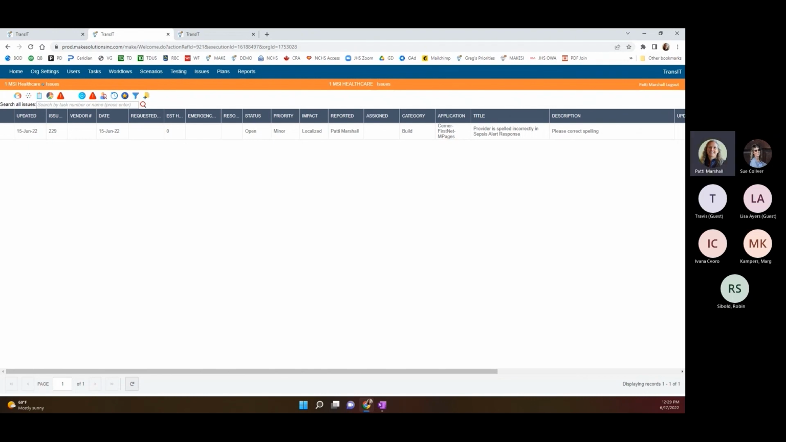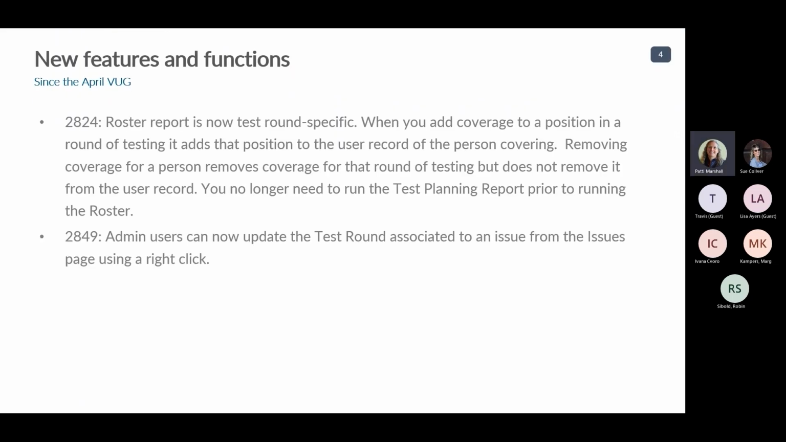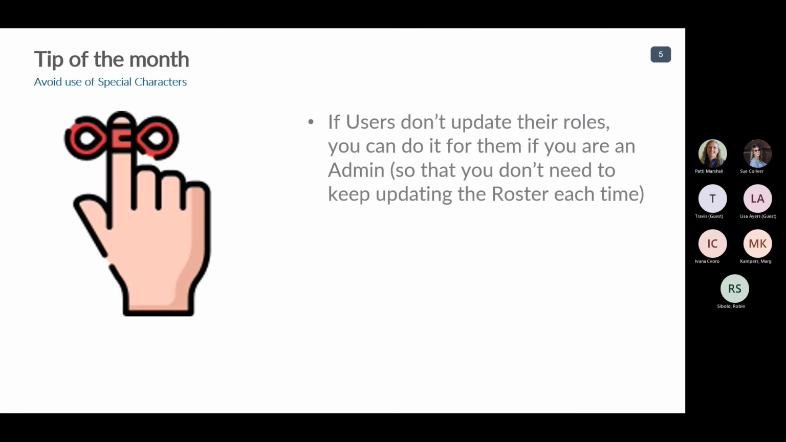Okay, so I'm going to move on then to the tip of the month. And so here is our tip of the month. Whoops, wrong page. If users don't update their roles, you can update it for them if you're the admin. So if somebody used to be covering emergency and now they're covering surgery and they never go into TransIT and update their record, you're going to find that every time you're preparing for a round of testing, you have to keep making that change.